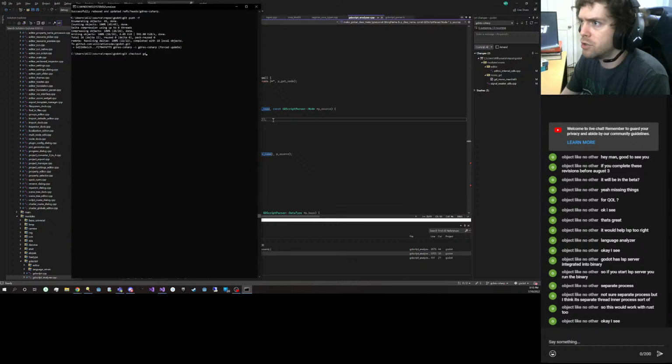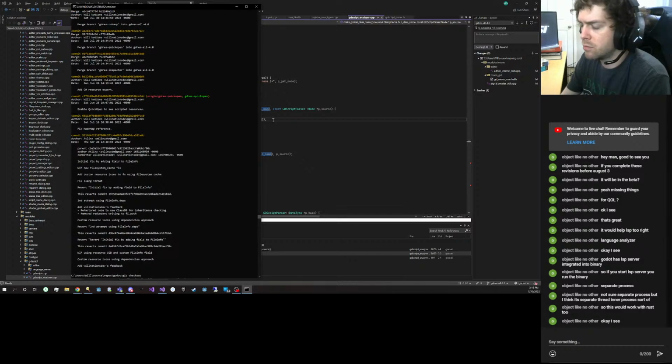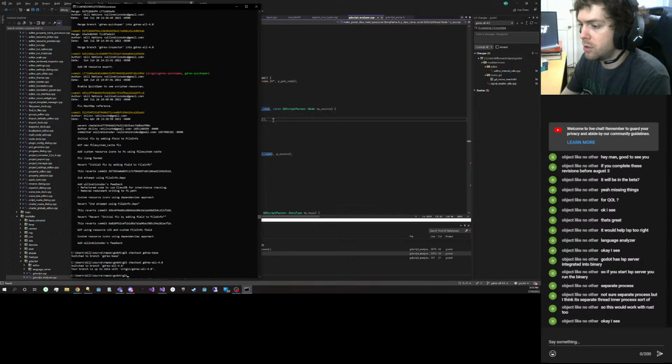And then git checkout GDRes all 4.0. Git status, or git log, sorry. I need to reset again. Git checkout GDRes base. Oh wait, no, sorry, git checkout GDRes all 4.0. Git reset --hard GDRes base, because now that we've fixed stuff with the C#, we need to recreate our altogether branch. Reset hard GDRes base.